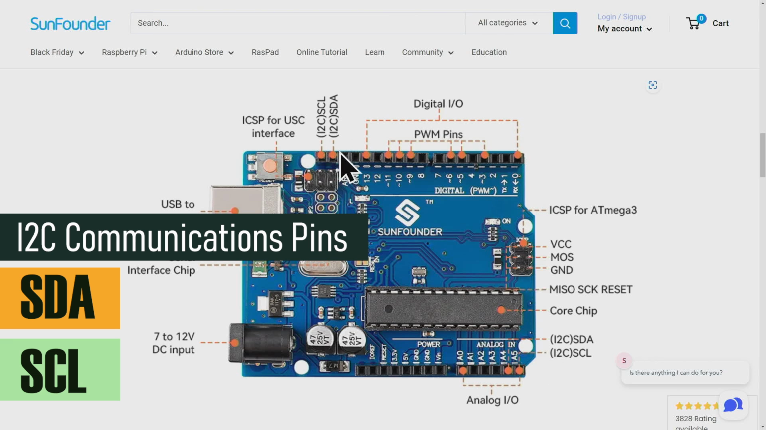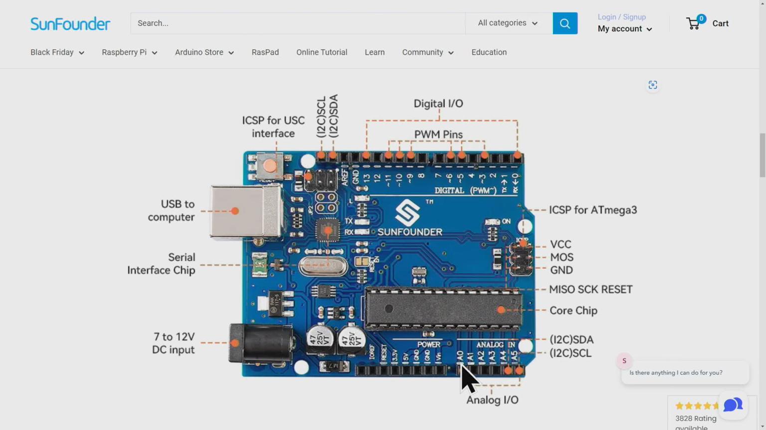So in case you have some device that needs to be connected, you can connect one to this one and one to this one. These pins that are labeled A0 to A5 are for analog, where you can read the voltage from 0 to 5 volts directly connected in here.